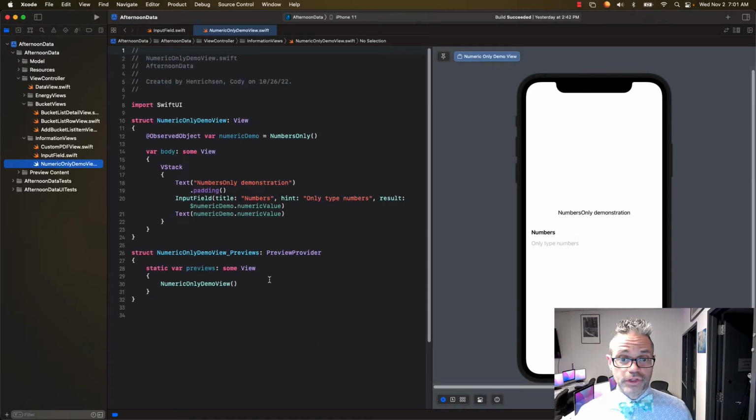Let's take a look at this in action. We have our numeric only demo view that we use for the numeric only input demo right here. And as you can see, it has an input field demo right here. My title is numbers. My hint is only type numbers, which you can see right here in that light text. And the result is stored in the numeric demo values numeric value variable. So that's where I'm holding that information.